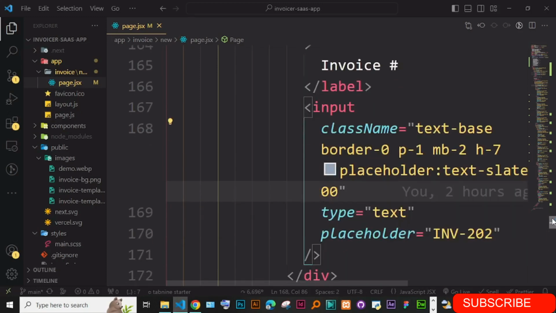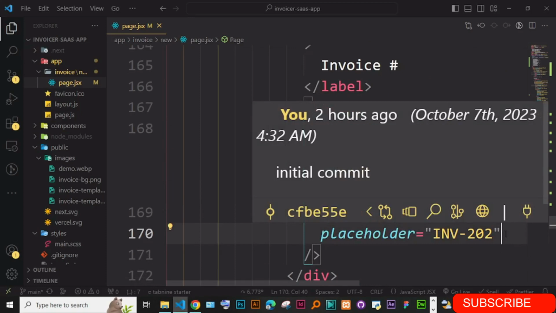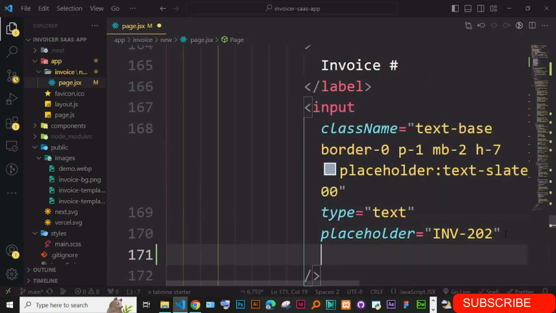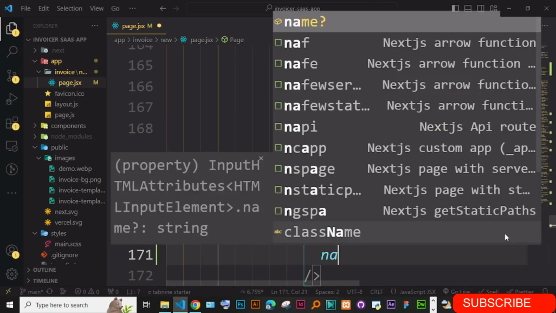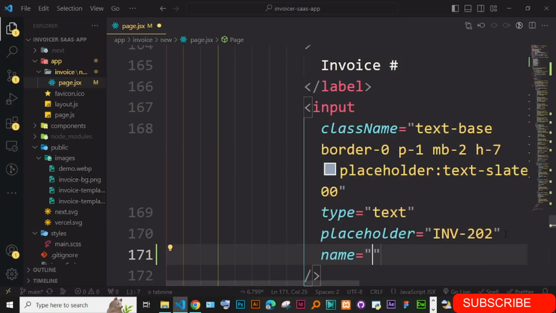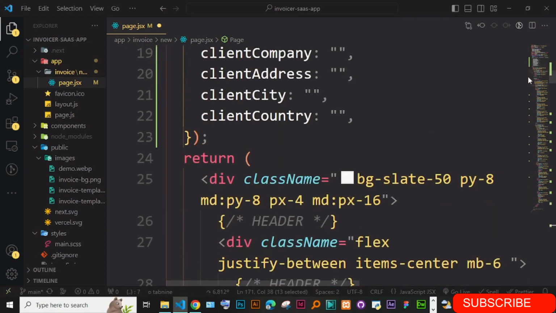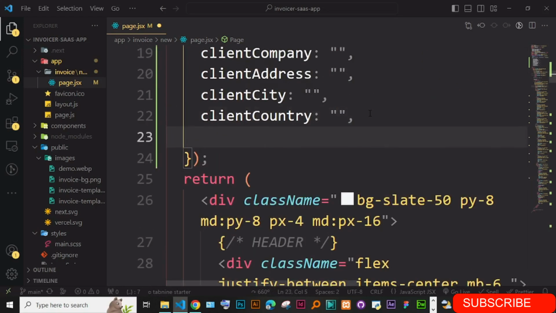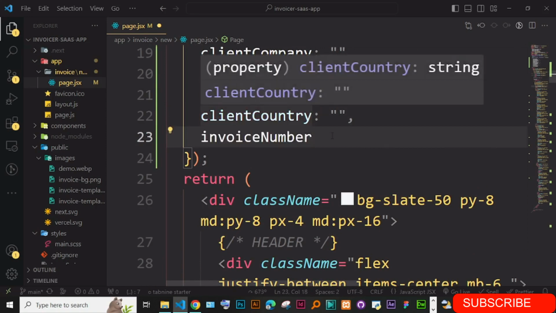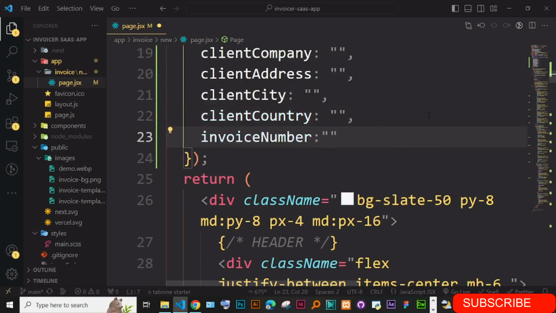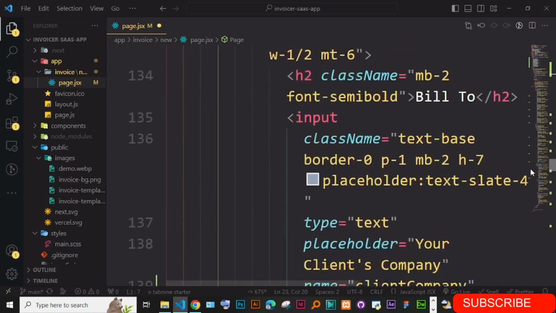So the first one is invoice number. So just say name is equal to invoice number. Okay, invoice number, copy this, you can just take it here, invoice number. That is the only way we could get this easily.